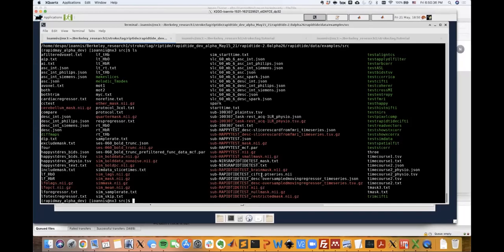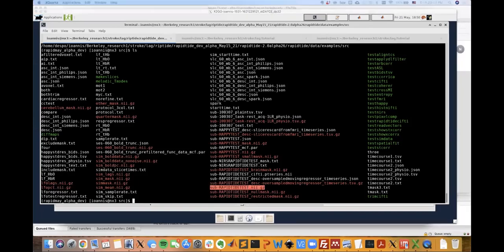Of particular interest for this tutorial is this data set right here, which is called sub-RAPIDTIDETEST.nii.gz. It is worth noting that RapidTide also has BIDS format support, both for input and output. More information on this can be found in the documentation. Okay, so let's have a quick look at this data.